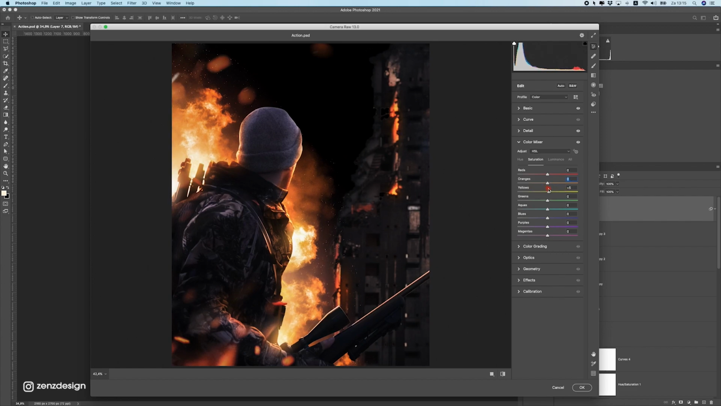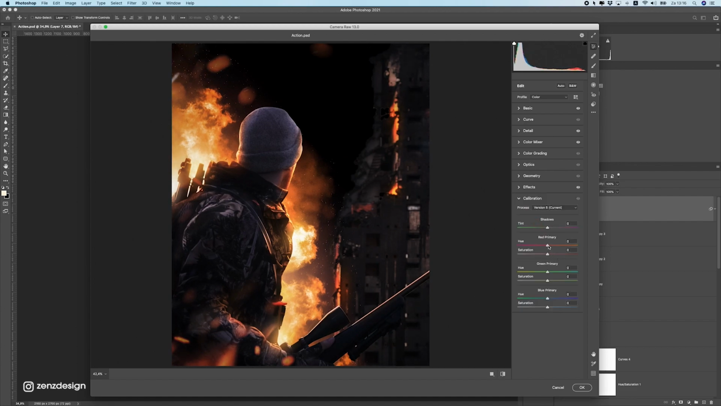I think I like it like this. I'm not gonna touch these. And some last things to do is you can give it a bit of a vignette, just a little bit, and do some calibration here to set the colors like you want to. So just play around with these settings and see how this changes your image to make it better.